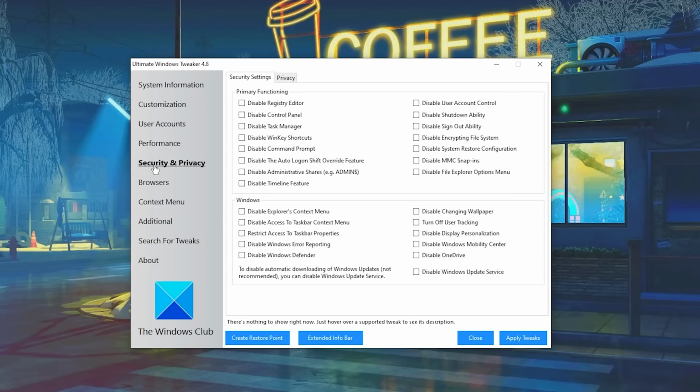Then we're going to click on security. In here you have to be super careful, guys, because you might accidentally disable the registry editor or something like the task manager. So these ones, leave them out 100%, guys.